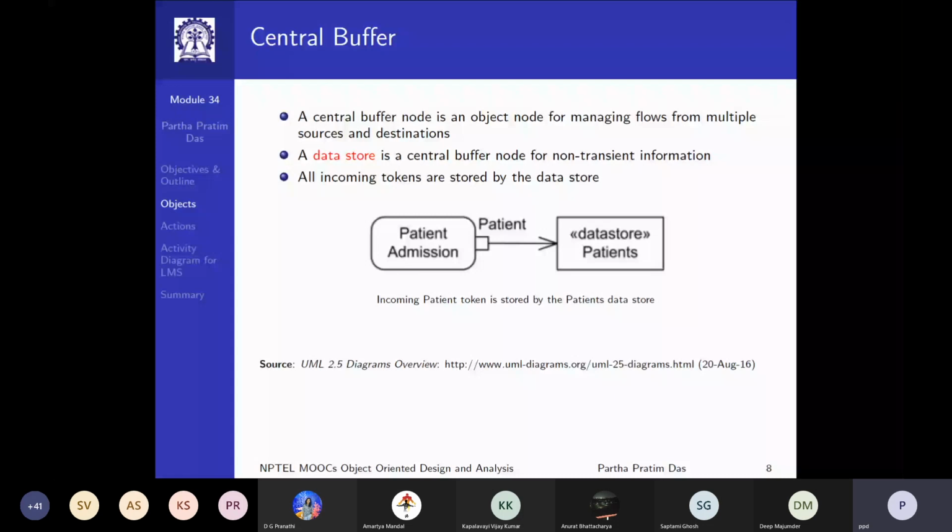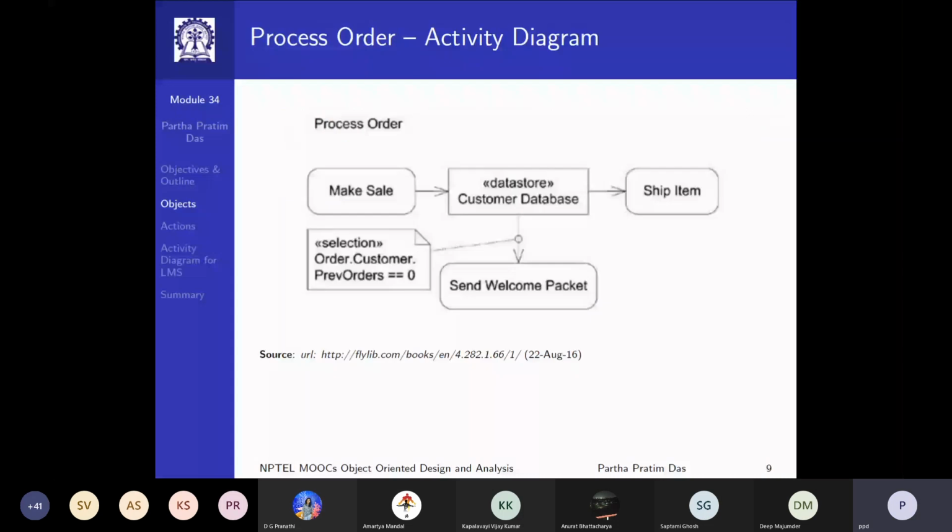So this is the processing order, make sale. It goes into the customer database, and then it goes out from the ship item. It goes out for a welcome packet on certain conditions. So all sold orders will be shipped, but maybe for select customers who are your premium customers, you might send a special packet. Yeah, here it is a welcome packet.